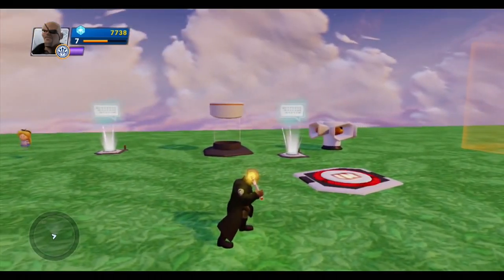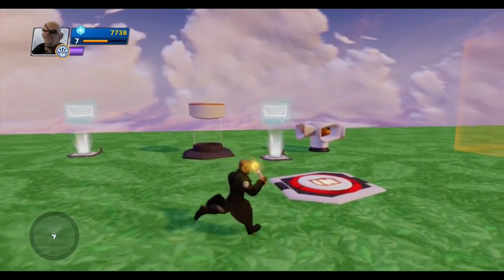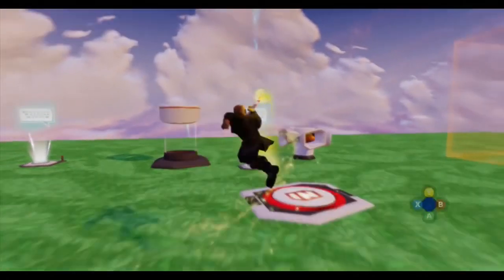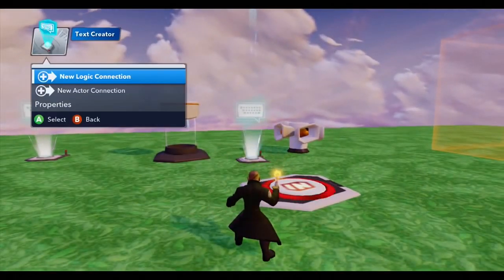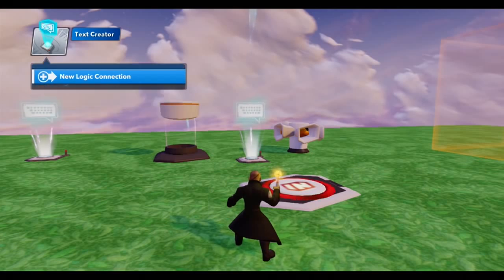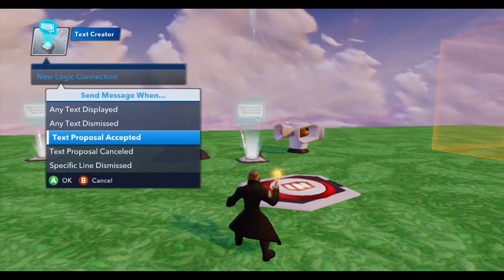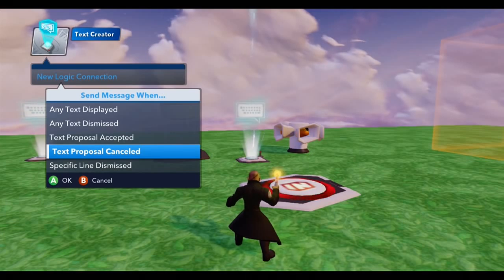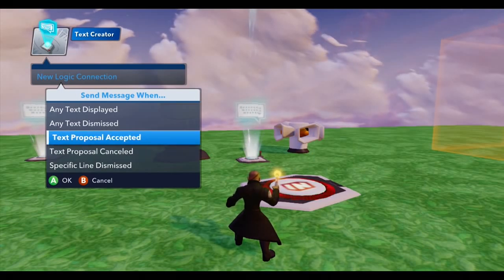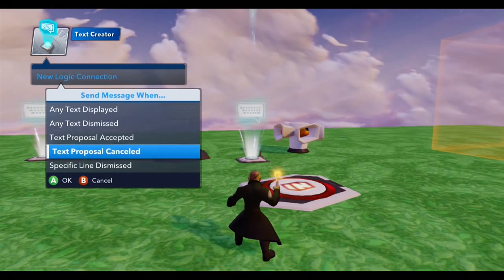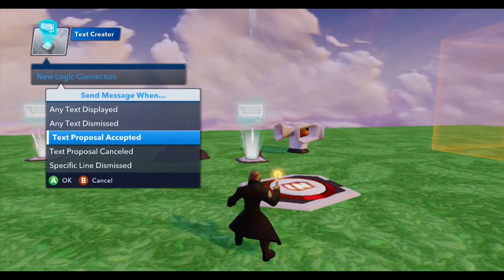Really cool stuff. You'll also notice one thing that's super cool with proposal text when you do connections: down here you can choose either text proposal accepted or text proposal canceled, and that's only with the proposal text style. This allows you to create logic connections for if they hit continue, which is accepted, or if they hit cancel, which is text proposal canceled. Really nice. Let's go ahead and show what we're doing here.